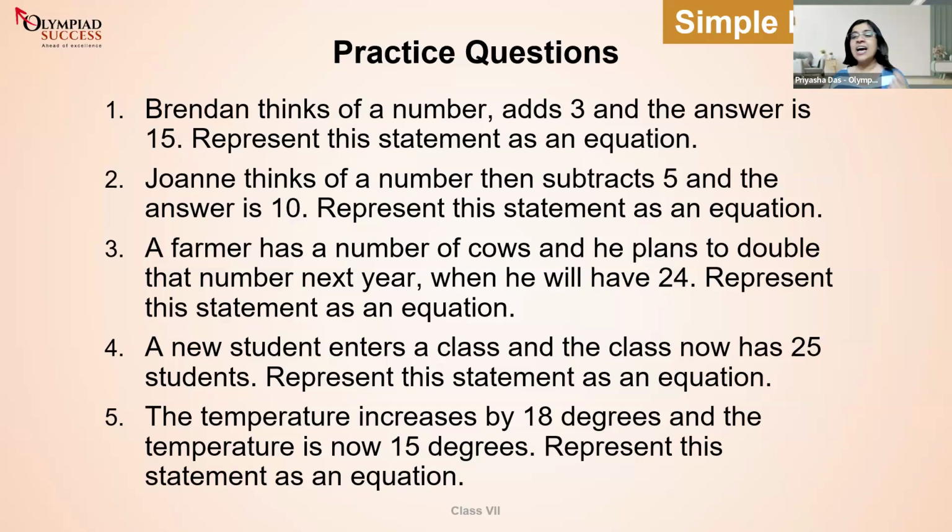Now work on your speed, everyone. I give you exactly a timer of 1.5 minutes. That is 90 seconds. You have to finish the third, fourth, and fifth question quickly. Frame the equation and tell me the answer also. Go for it. Your time starts now.